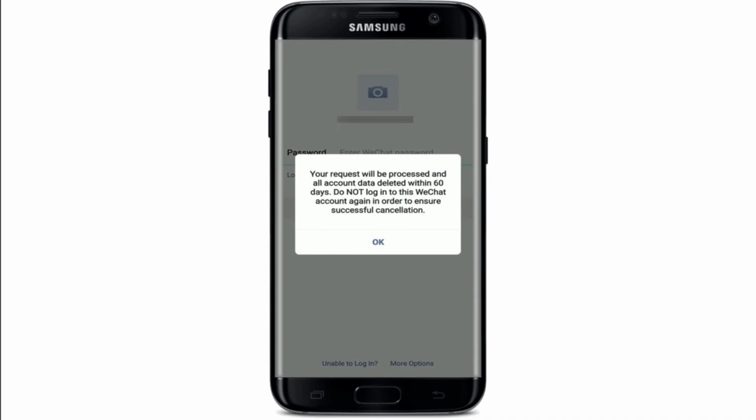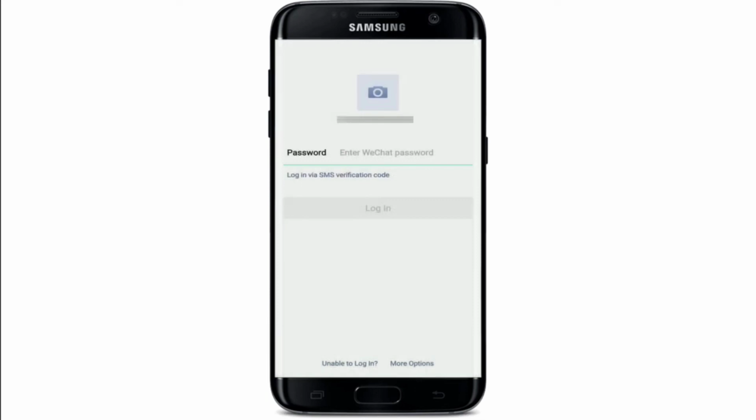Now it says that your request will be processed and all the data will be deleted within 60 days. If you log into your account within the 60 days period, then you'll be logged into your account and your deletion process will be cancelled. Tap on OK and that is it.